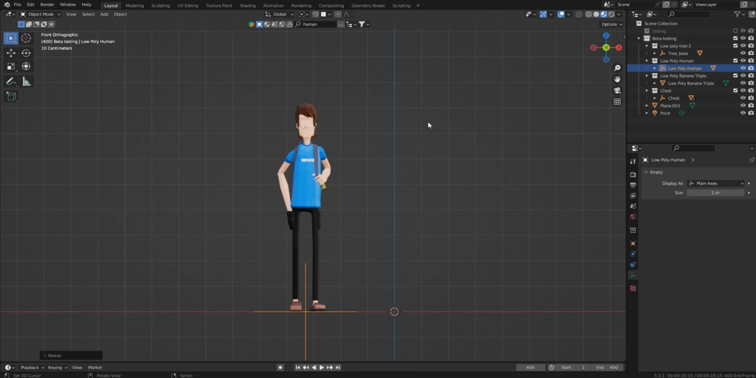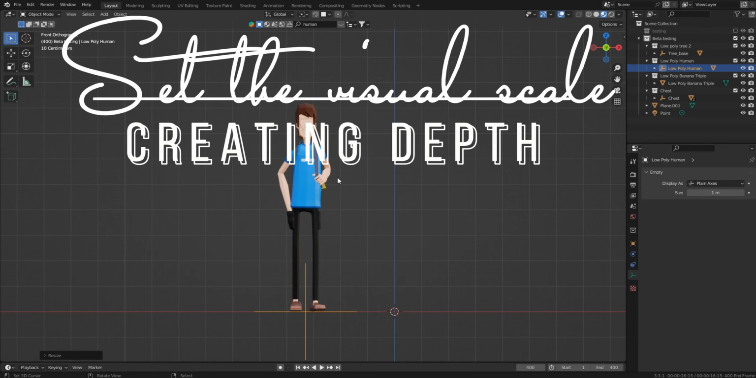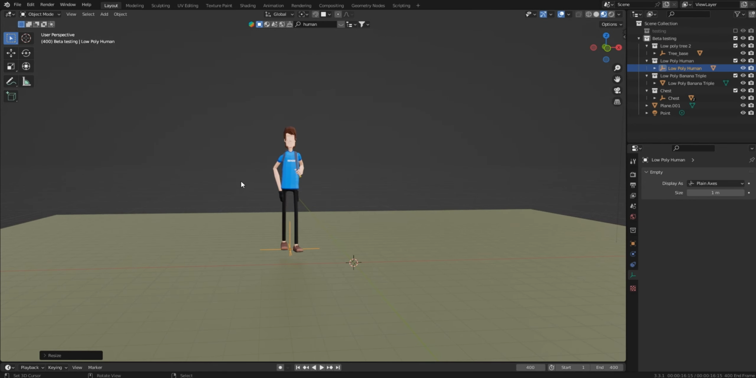Hey everybody, and welcome to your first lesson in the principles of design. In the first one, we'll be going over scale. And scale is simply having a model in the scene that you can reference with another model.